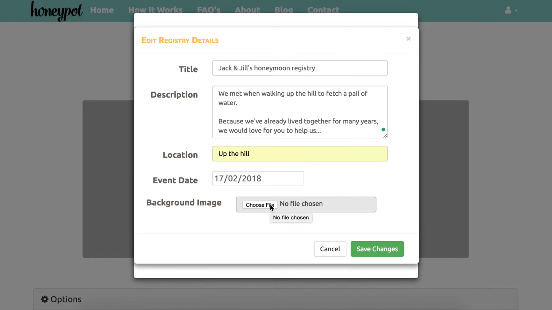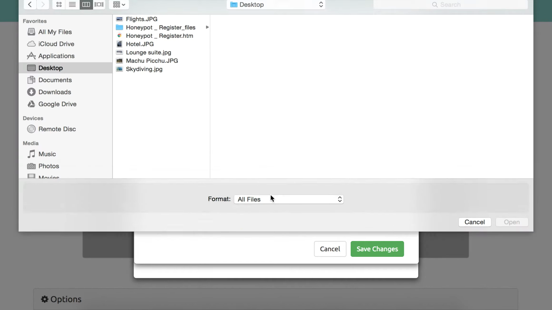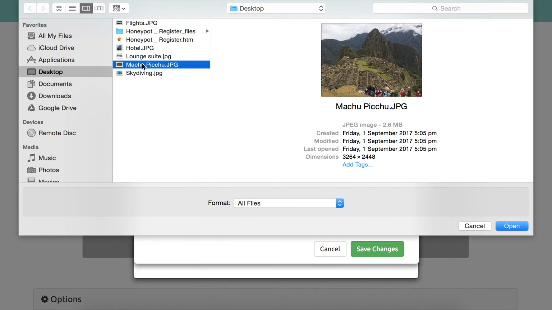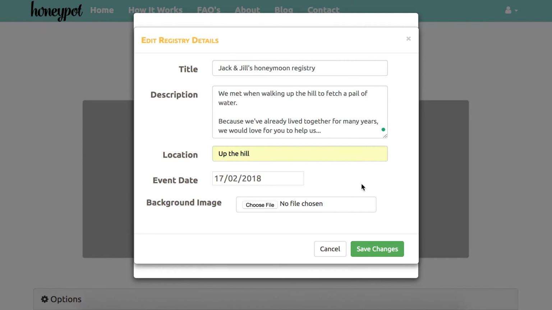And this could be a photo of the two of you, maybe one of your engagement photos if you've gotten some taken, just a favourite, or perhaps a photo that summarizes where you're going on your honeymoon or what you're asking for in your registry. Because, of course, Honeypot doesn't just have to be for honeymoons. You could use it for a lounge suite or anything else, really. So just whatever you guys feel represents you and your registry.